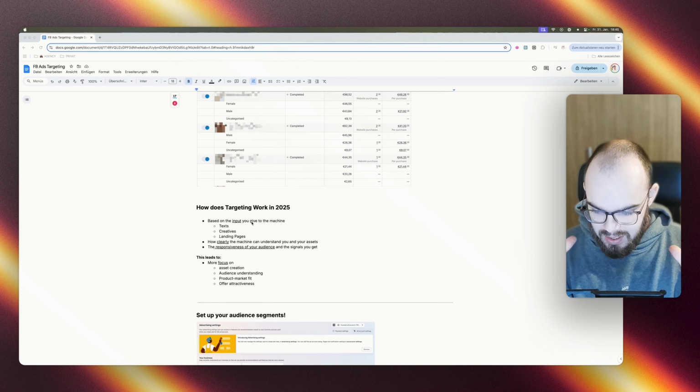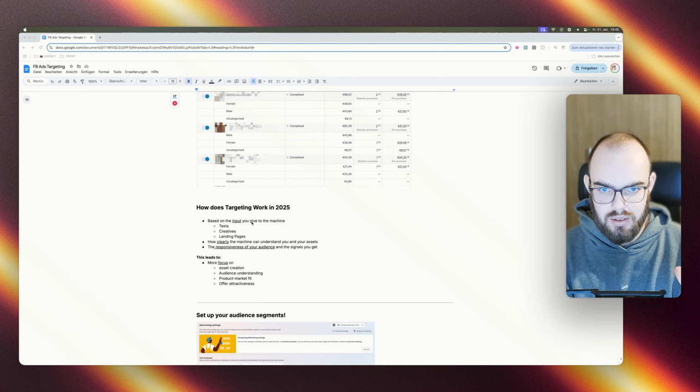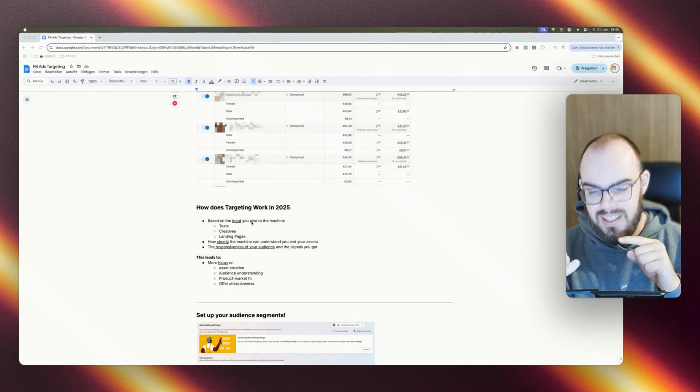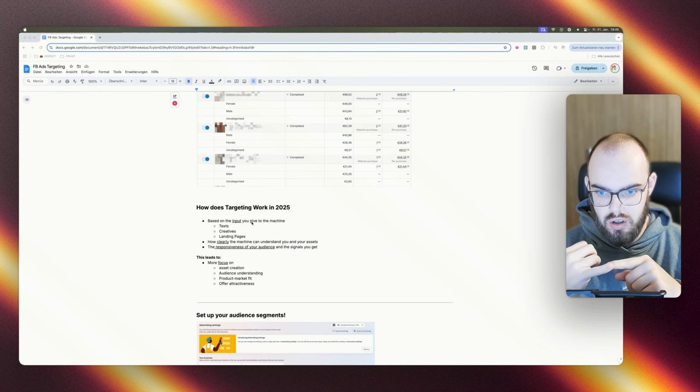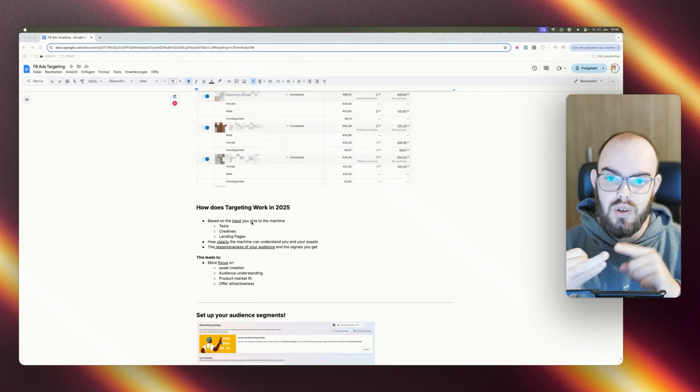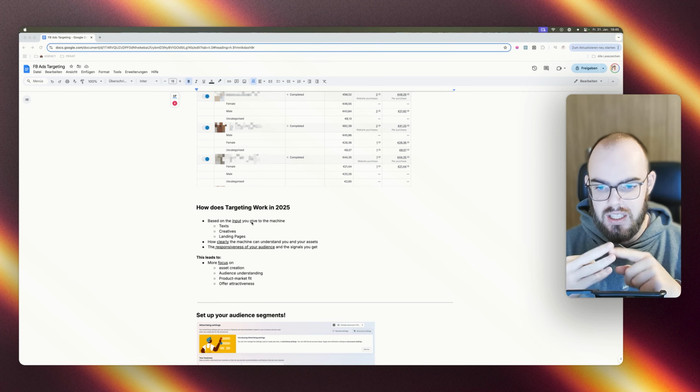The best inputs you give to the algorithm are, firstly, texts that have certain keywords that speak to your audience. Secondly, your ad creatives. And thirdly, your landing pages.